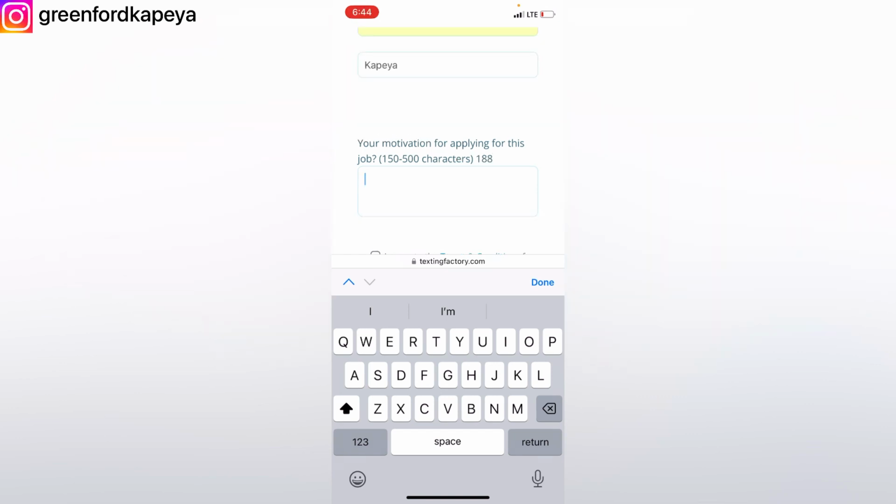So an example of what you can type is this. I've always wanted to work as a text chat operator with Texting Factory, and therefore, given an opportunity, I feel the platform will help actualize what I've always wanted to do.